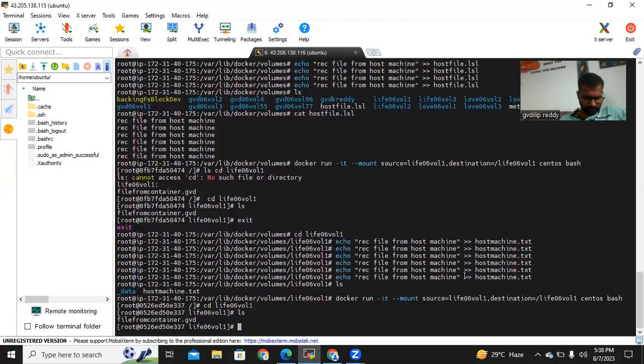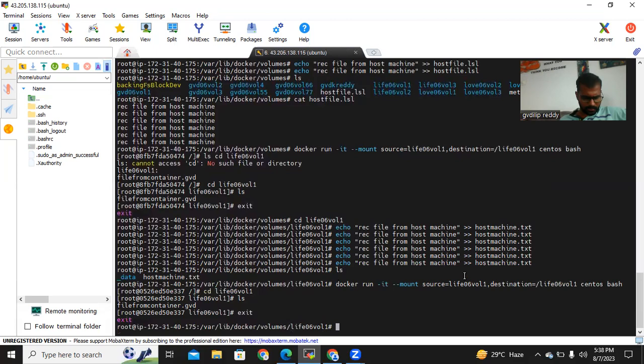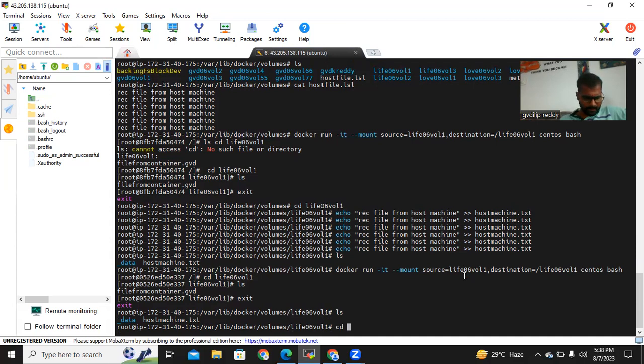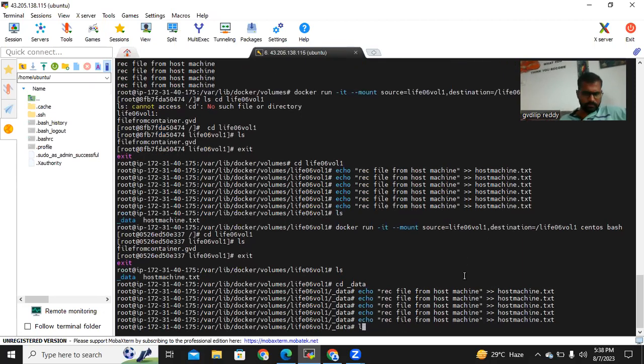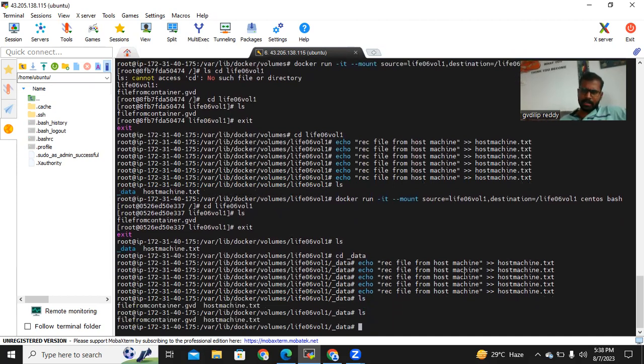For that, let me exit from here. Let me get into data. I'm trying in multiple ways, whether it will work out or not. Okay, now it's definitely going to work, because earlier I created volumes directly, I haven't created the volumes inside my data. That may be the reason. Let me check it.